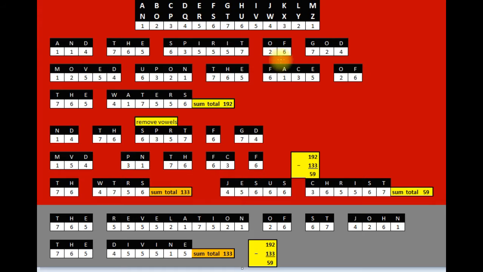And the Spirit of God moved upon the face of the waters has a sum total value of 192. You remove the vowels, and the sum total is 133. 192 minus 133 equals 59. Jesus Christ has a sum total letter value of 59.